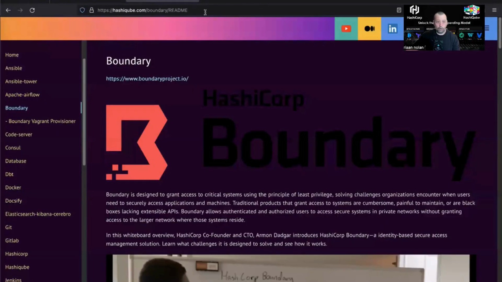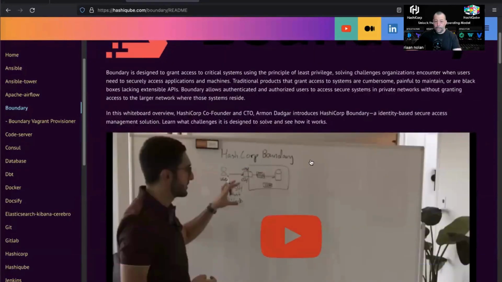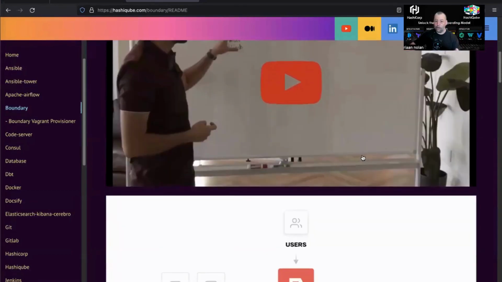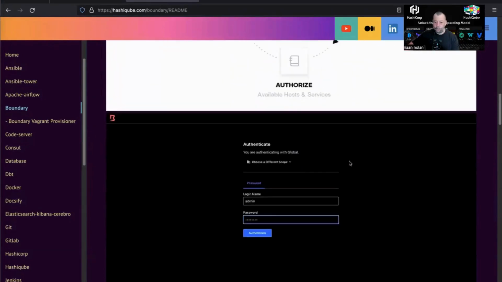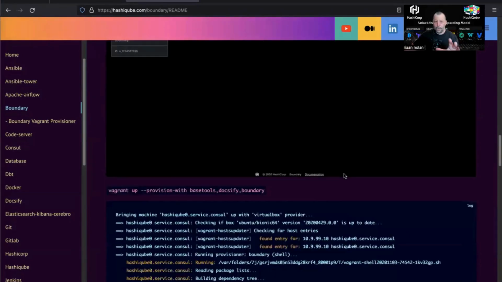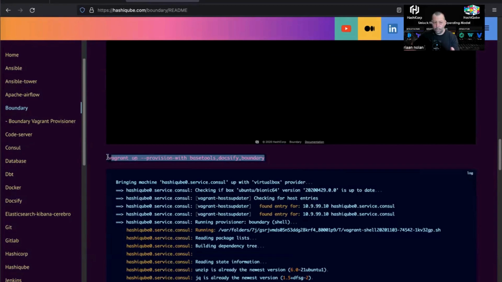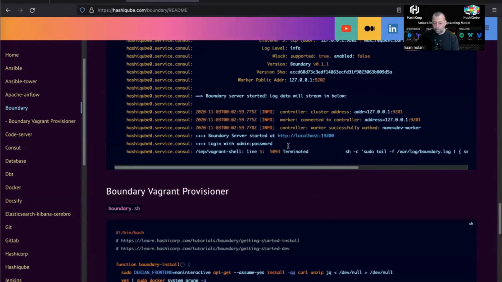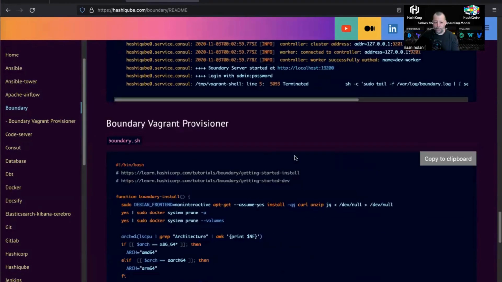If you go to HashiCube.com, you can click on Boundary, and this will take you to this page. Here's a video from Armon Dadgar explaining the purpose of Boundary and where they are going with this. Then there are a few diagrams with a login and how you can use this. Here, I give you the Vagrant provisioner command that will get you up and running with Boundary, and the output will look something like this.